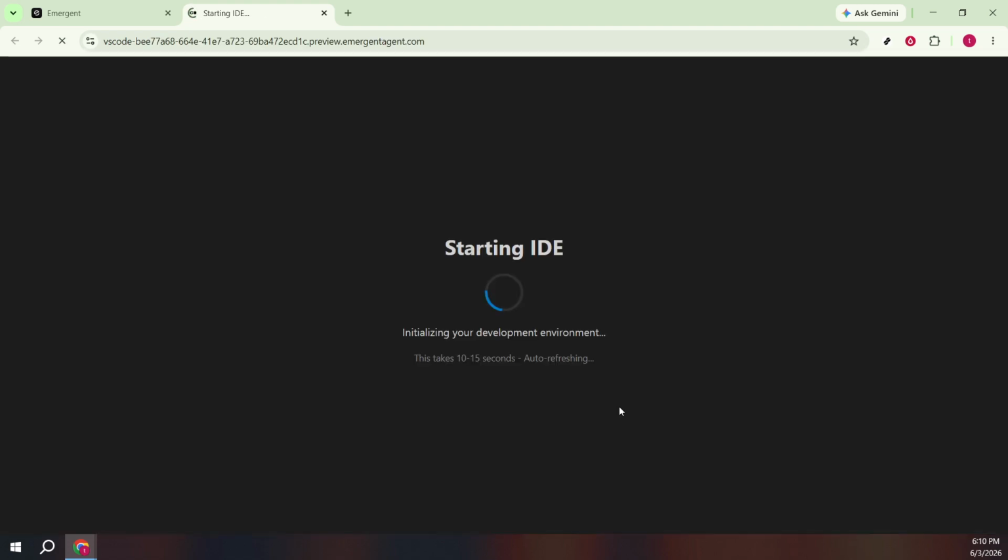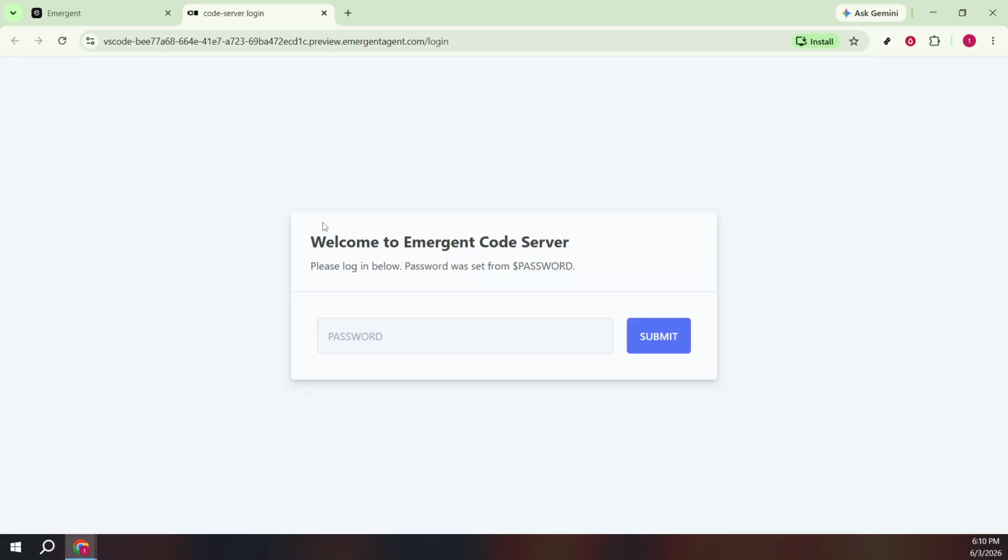Inside the web-based editor, look to the left sidebar for the File Explorer. Browse to the file or folder you want to save. Right-click on the item you want to download. A context menu will appear. Choose Download.